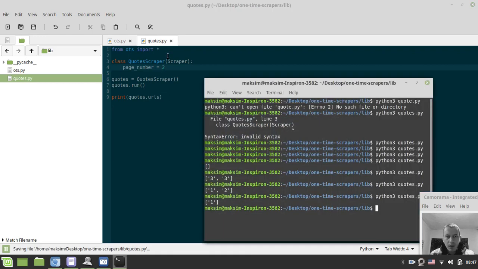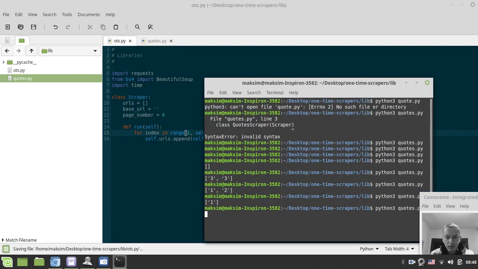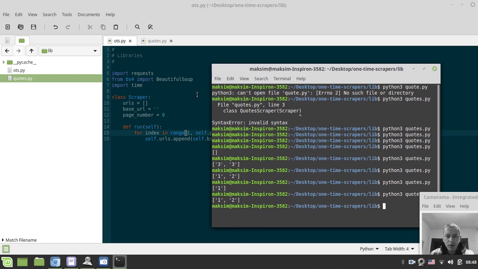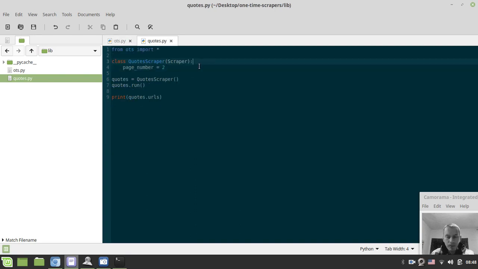and now I just run this, I have only 1, and that's because of the behavior of the range of this loop. So we need self page number plus 1. Okay, now 1 and 2. And now we also need to specify the base URL.